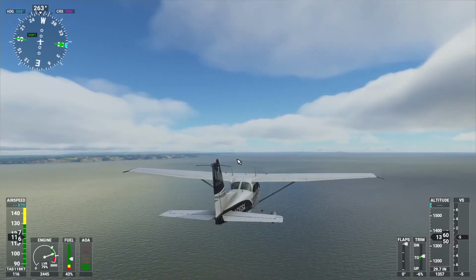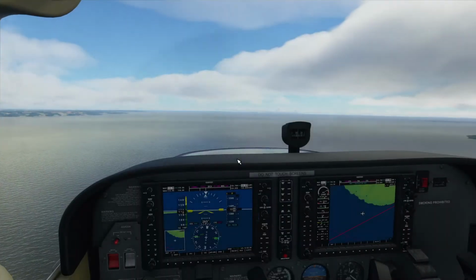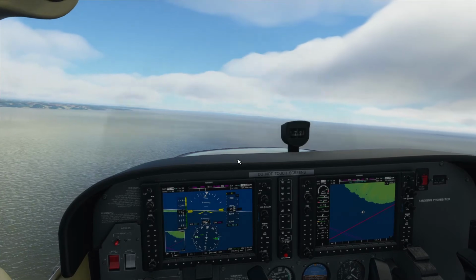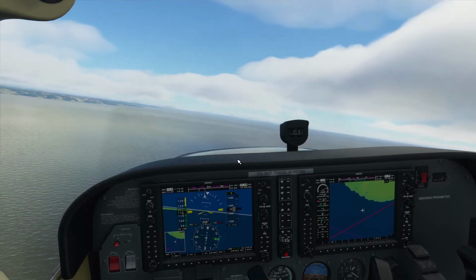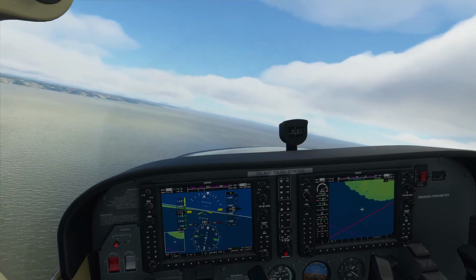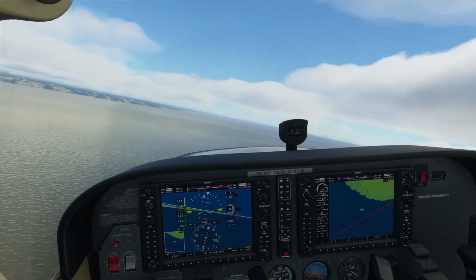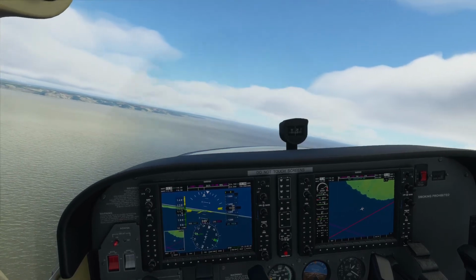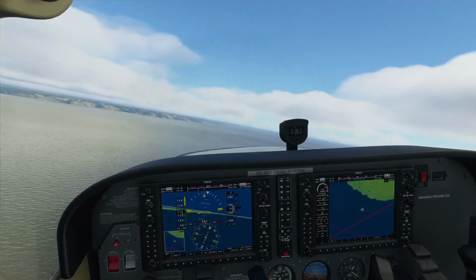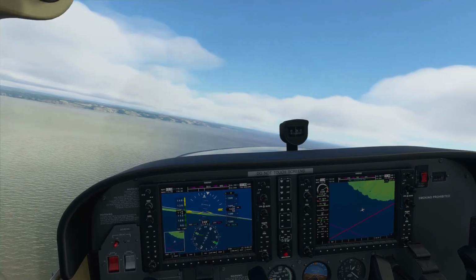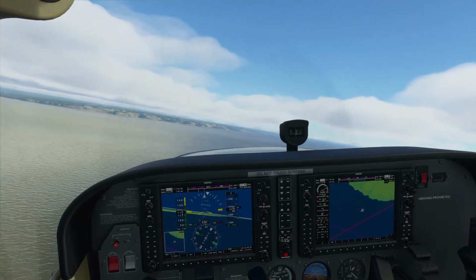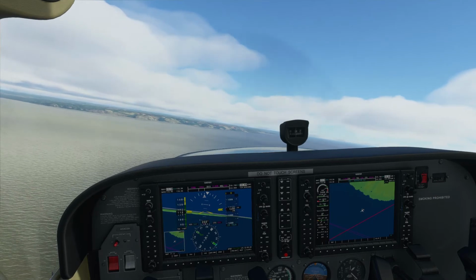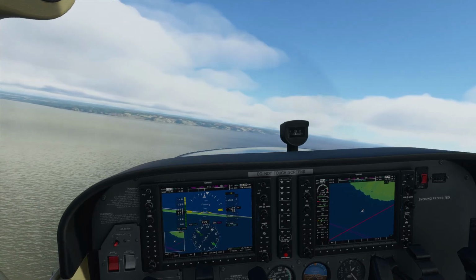Alright, so we'll head back into the cockpit, and we will do a left turn now and get ourselves back on track for Penneshaw. We have lost a little bit of altitude there. We've lost about 100 feet, so I might bring her up a little bit more as we turn around here. There we go.